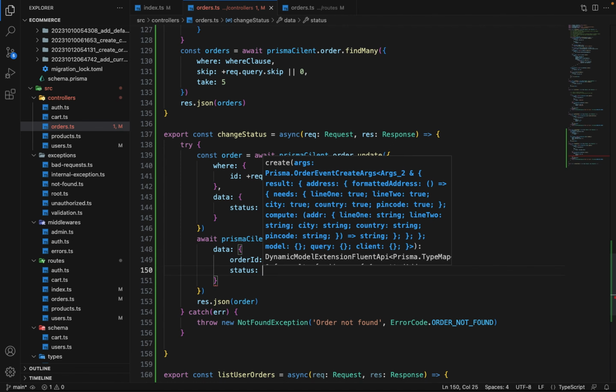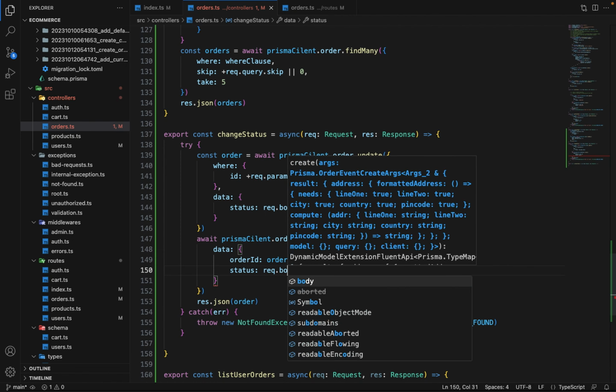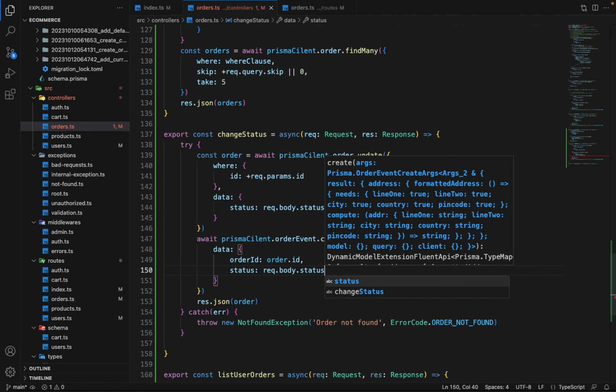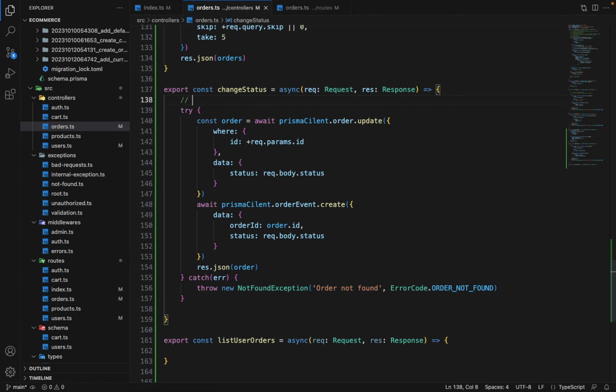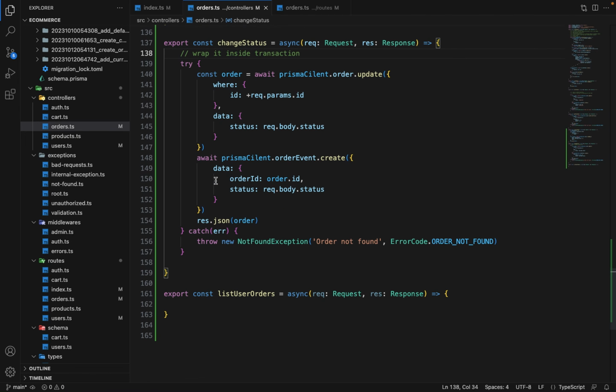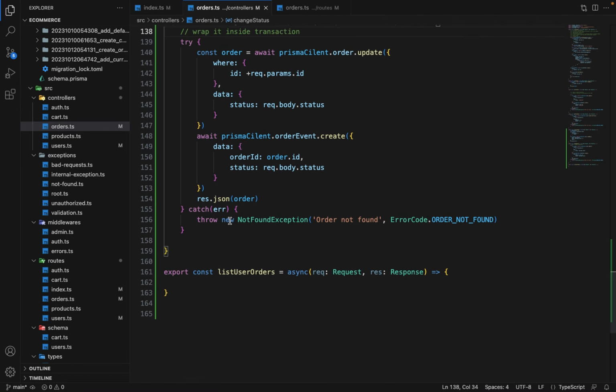And for the status, we will say request.body.status. So it will create the event as well. Now we need to wrap this inside the transaction. So let's do this as an assignment. Wrap it inside the transaction. And so yeah, it should work, I guess.